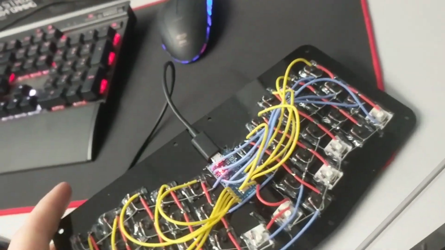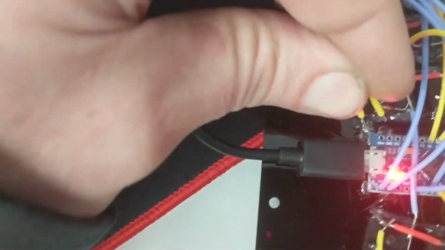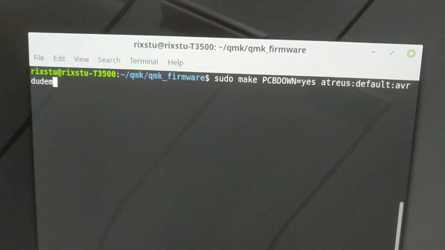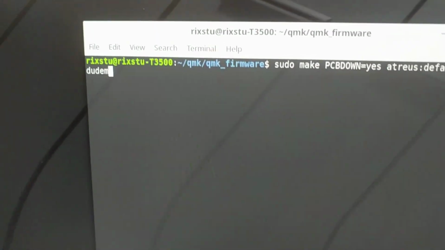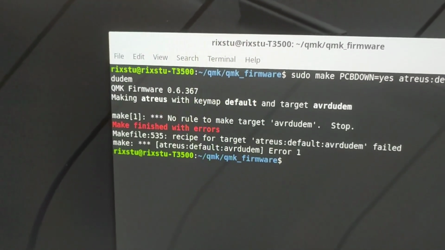So I'm going to flip this over and here's what we do. I've got my nice jumper cable here. That's where I want to short, right in there. But first, I'm going to enter this command here. This is the command specifically for the Atreus keyboard with the PCB down flag. And so we'll hit enter there.